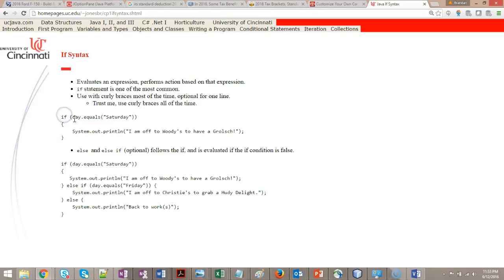So the word if, and then the parentheses include some kind of comparison. Afterwards, an open curly and a closed curly. This is what we're going to call a block. And in this case, the logic that's inside of the block will execute, but only if the comparison up here evaluates to true. So that's the simplest if test that we have. Let's look at a more complicated if test.